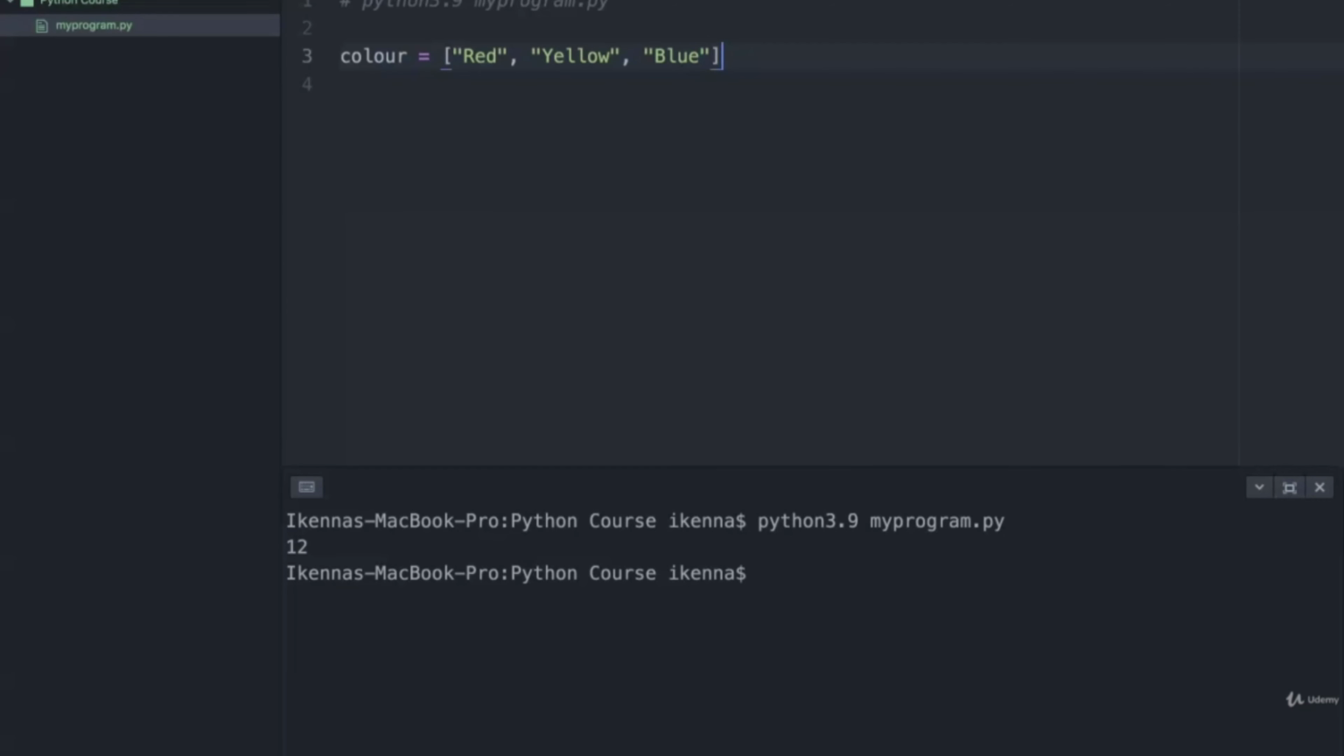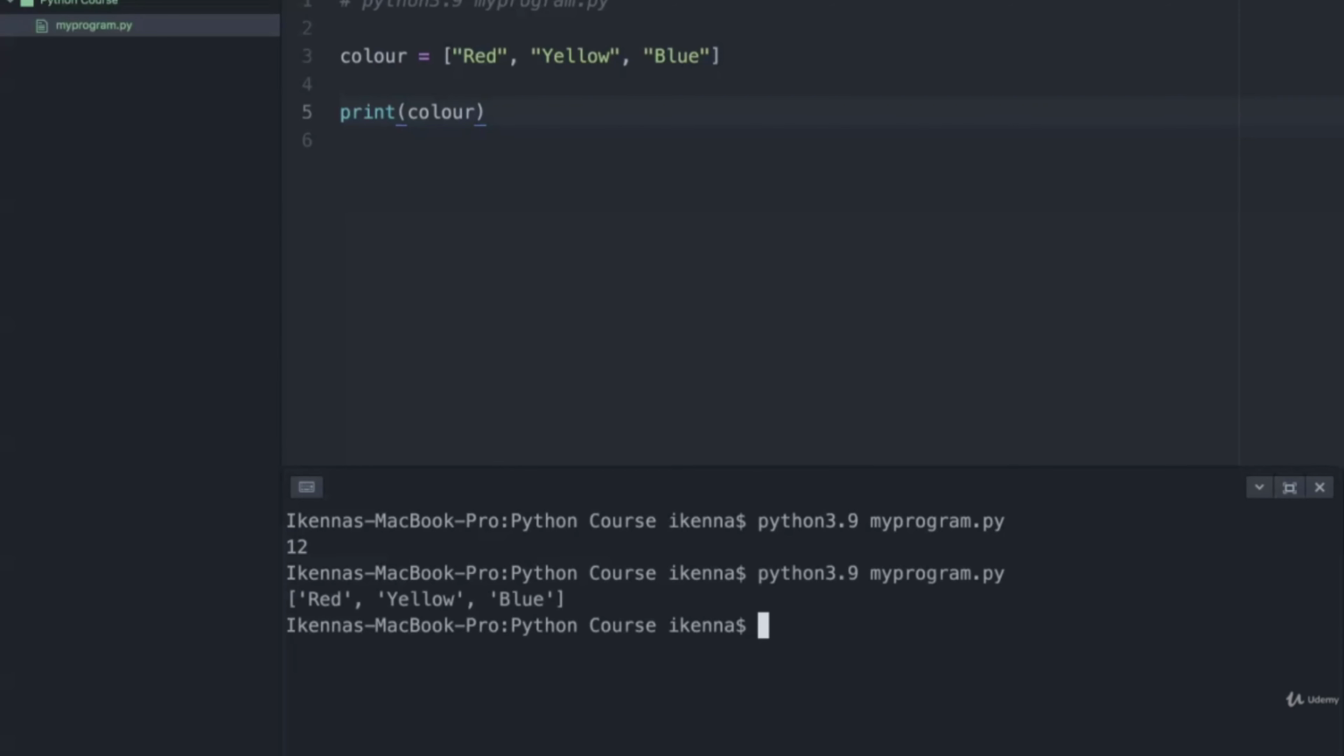So we have our variable on our list. If we print our variable, we should see our list appear in the terminal, which we can see: red, yellow, and blue. And now, what makes this really useful is because we have our list in a variable, we can easily access specific values within our list.